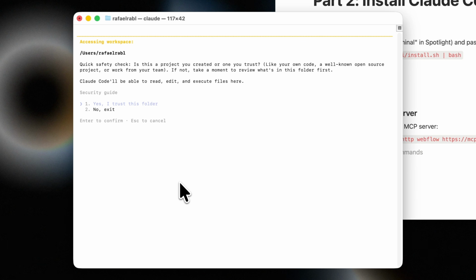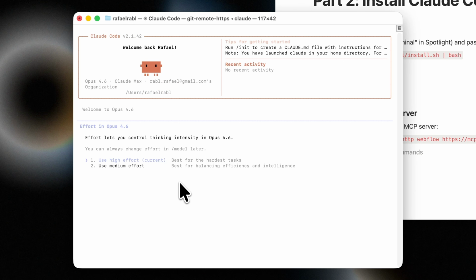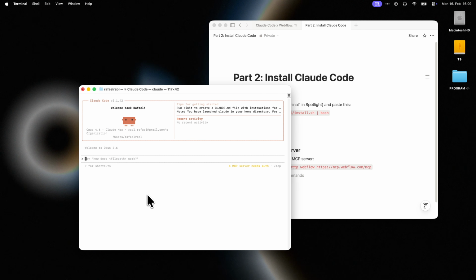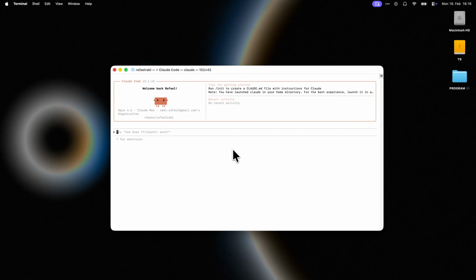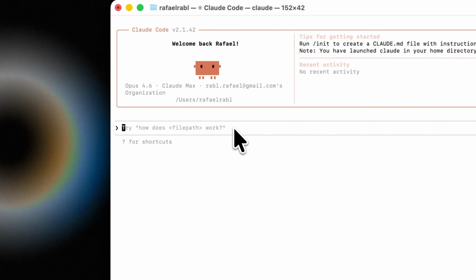And hit enter in here and it will warn you a few times that Claude Code can take independent actions. We're just going to confirm this. And in here we are going to use the high effort because we want the best possible outcome for our sites. And basically at this step we are already done and we can use Claude Code for whatever we want.